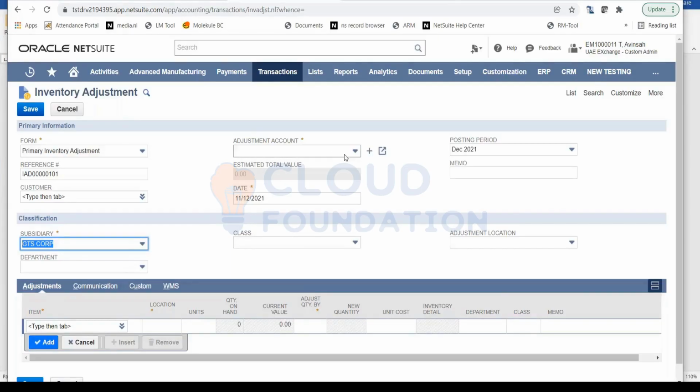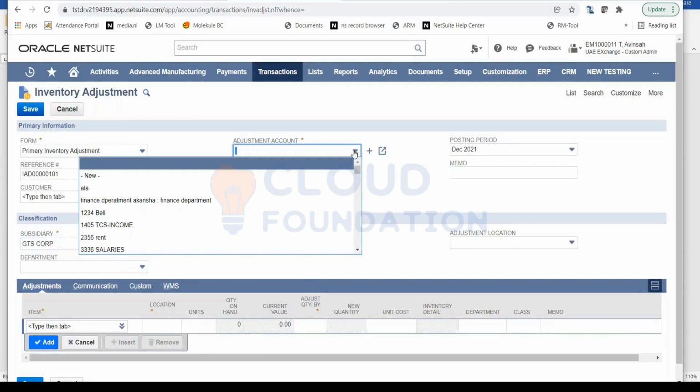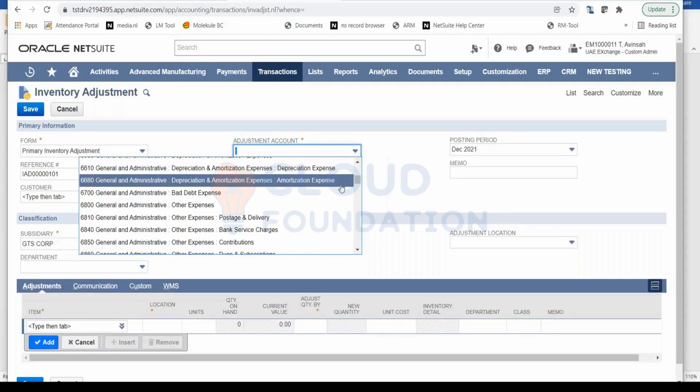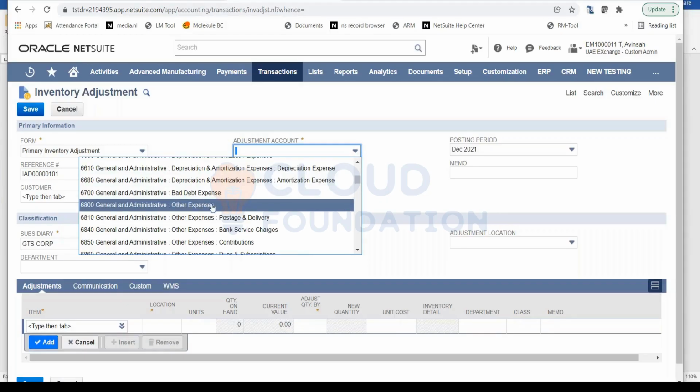Once I select my subsidiary, I also need to select an adjustment account. Notice that NetSuite is an ERP system. Any transaction that you do will have a GL impact. And for GL purposes, you always have to select a debit and a credit account. This is the account that will be used as a debit or a credit once this transaction is processed. I am going to select other expenses over here.